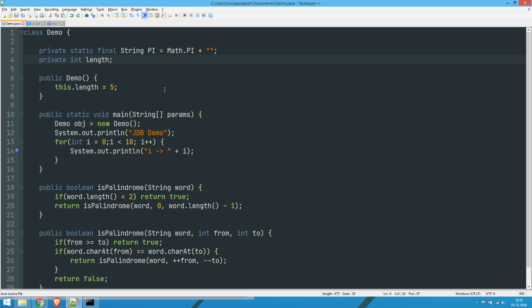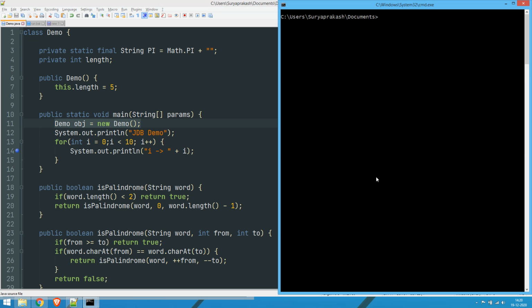For that, I have created a simple Java program, a demo program, which is going to print numbers from 0 to 9, and that's it. It just creates an instance of demo, and it is going to print JDB demo followed by 0 to 9. So first things first, I need to compile this.